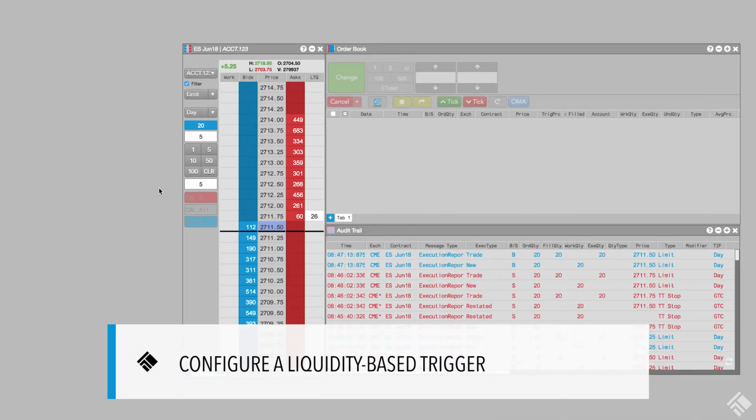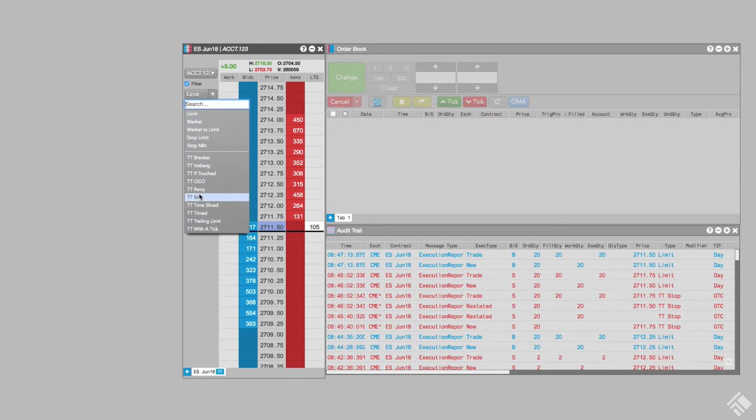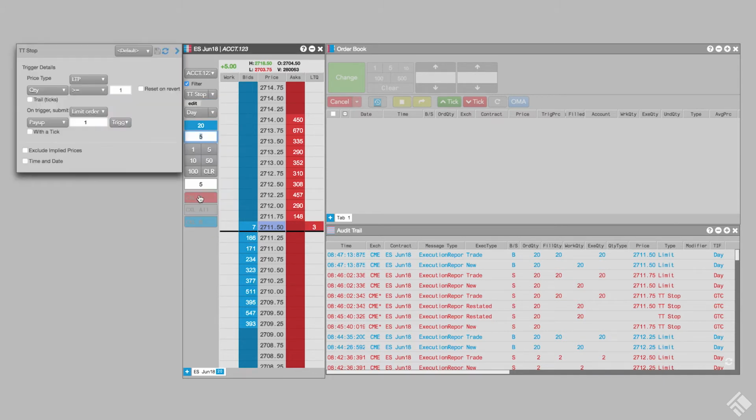With the TT stop, we can also customize how the stop triggers. Instead of simply triggering when the stop price trades, we can specify thresholds for quantity traded or alternately the size of the bid or offer at a price. For example, if we want to place a sell stop but only want the stop to trigger if it looks like the liquidity is about to dry up, we could use TT stop with a liquidity-based trigger.